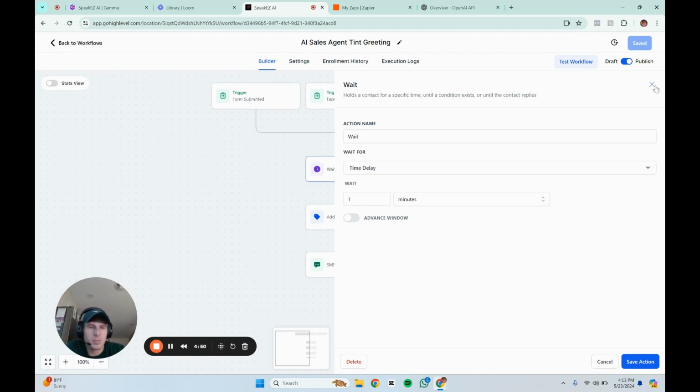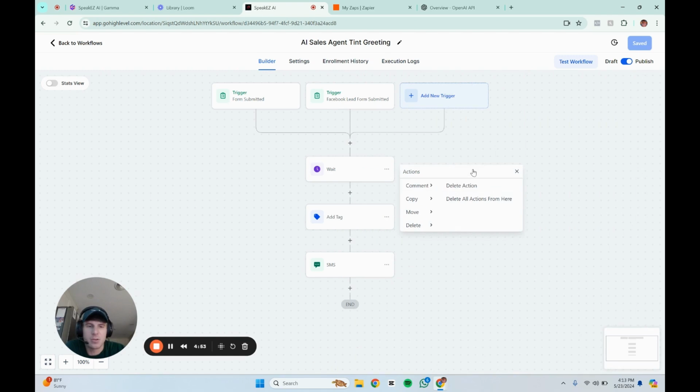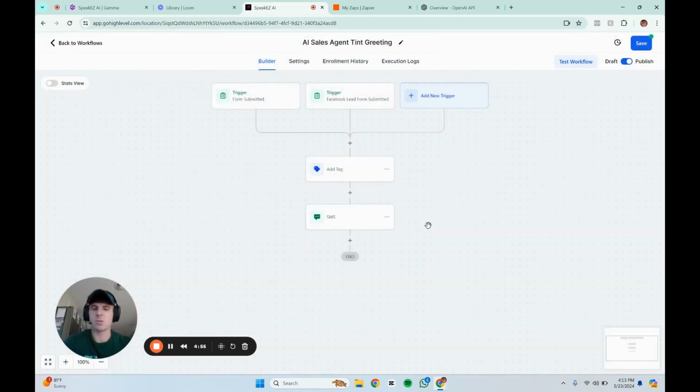So I'm going to remove this because we're just doing a test for now. Once we have everything working, that's when I recommend you add the wait step. That way, when we're testing out the workflows and making sure everything's working, you don't have to wait each time.